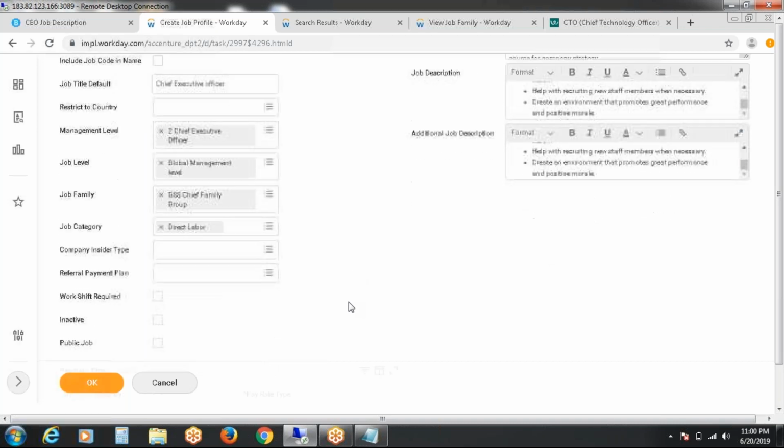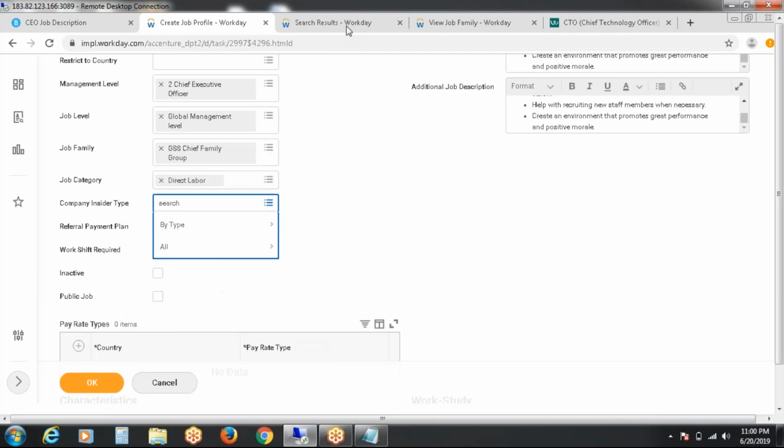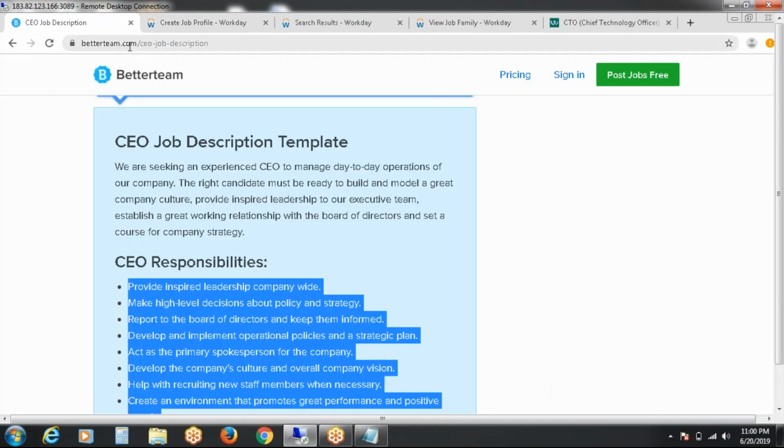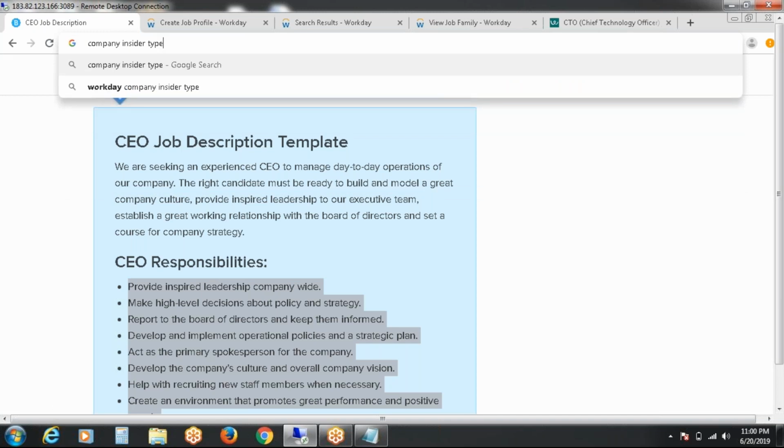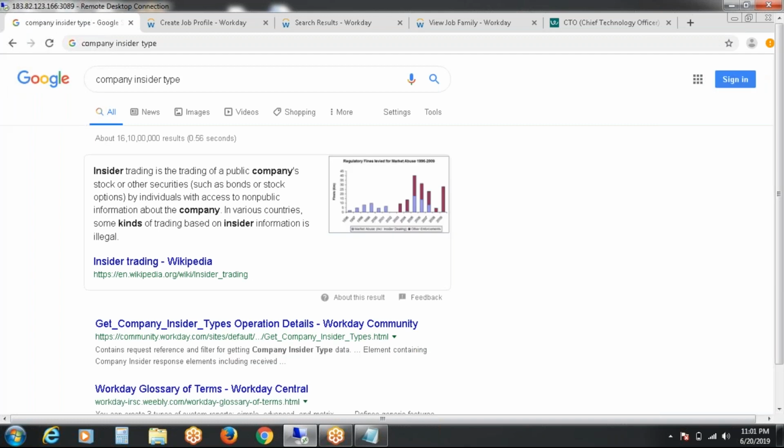So what is meant by company insider type? Any idea about company insider type? End users? Whether it's an IC or managerial role? The job which will be an individual contributor or managerial type? No. Remaining, any idea? There is a completely different meaning to this company insider type. I guess the description depends on external and internal? No.